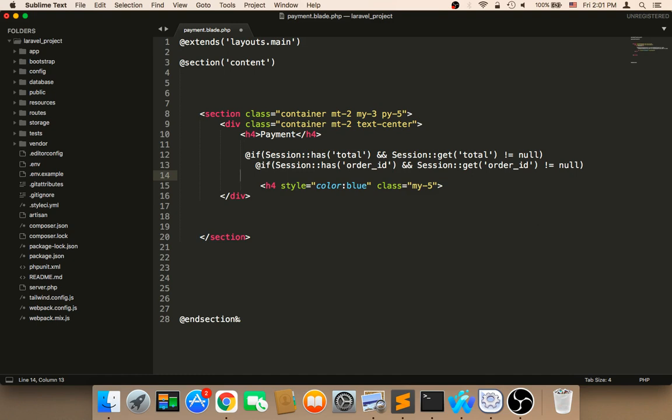We need to say here @endif first, @endif, and another @endif, because we have two if statements. And between we need to display here h4, which is going to display the total. So I'm going to say total.